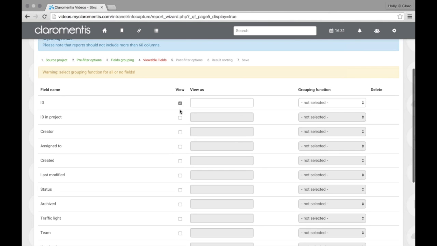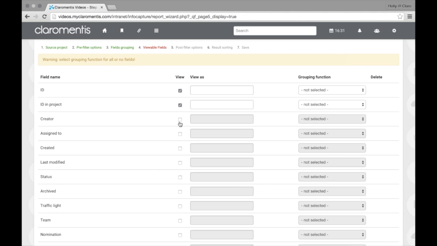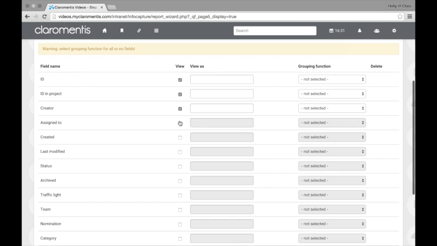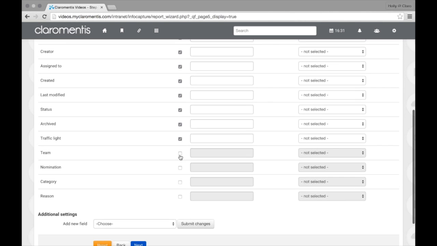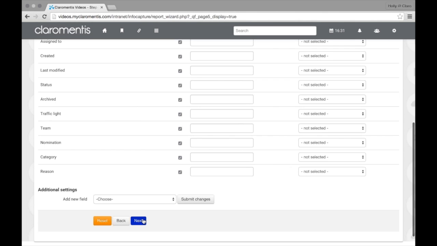So what we're going to do is select all of these fields because I want to pull down all of the data that is in my particular report or my particular project. I'm going to click next.